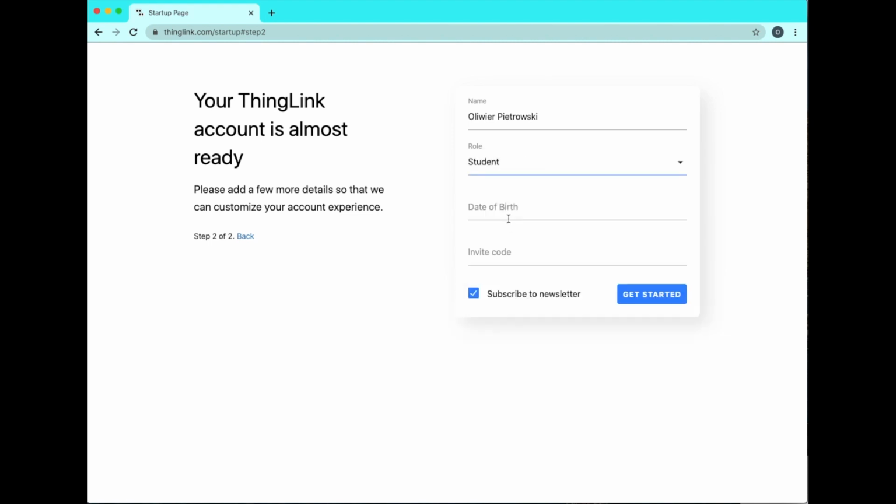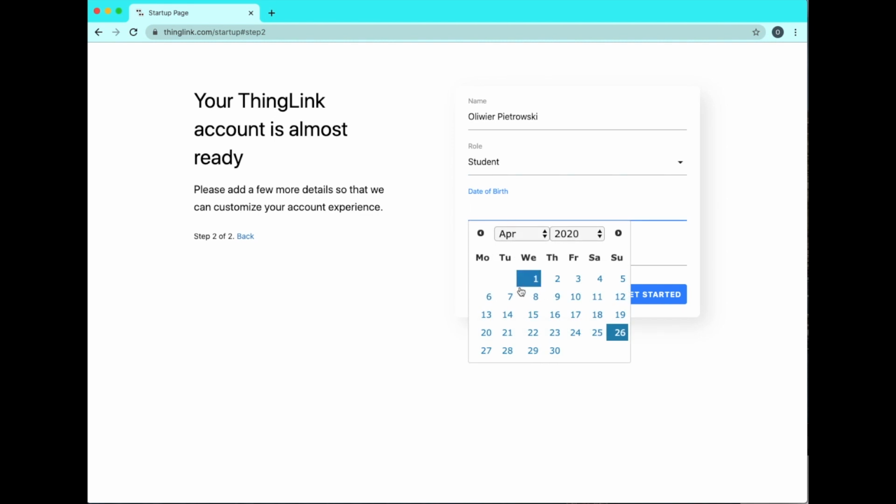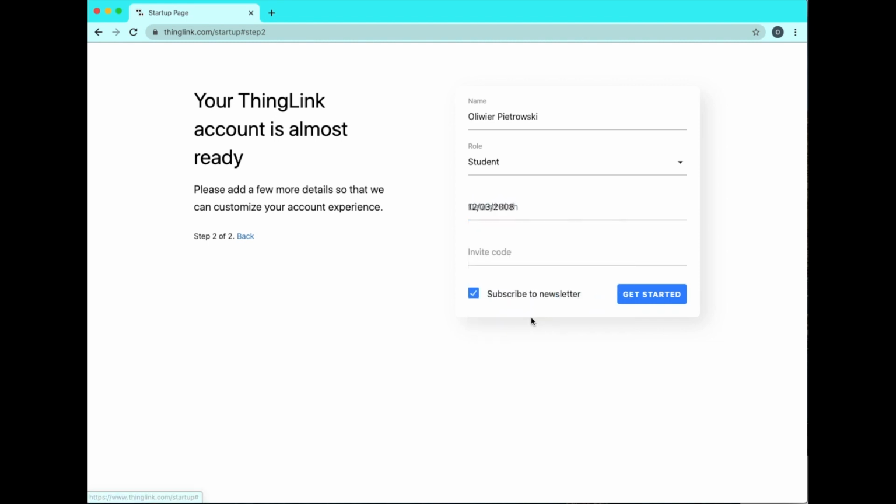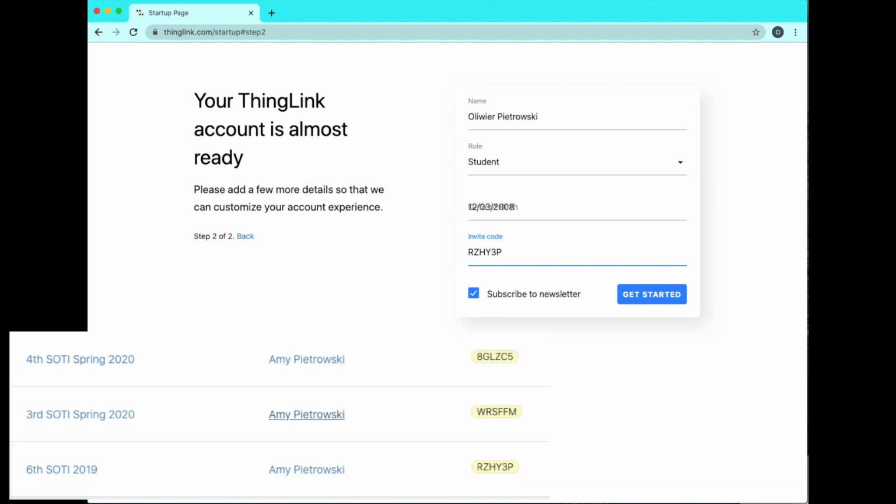You are a student. You do need to put in your date of birth, and just be sure that it's putting it in correctly. Olivier is March, and he was born in 2008, and his birthday is the 12th. And then it doesn't show up very clearly, and it is a little backwards because this is a European company, and they write the day before the month. And then his invite code, because he's in the 6th grade, is RZHY3P. If you are in the 3rd or 4th grade, I will put your code in your Google Classroom.